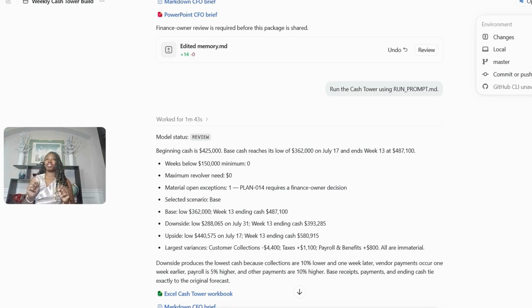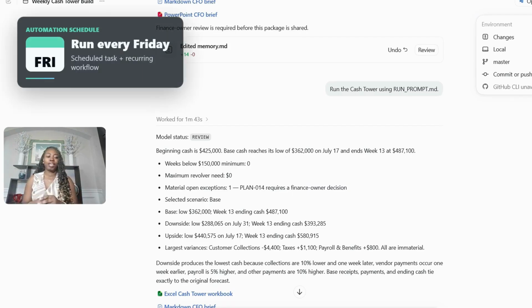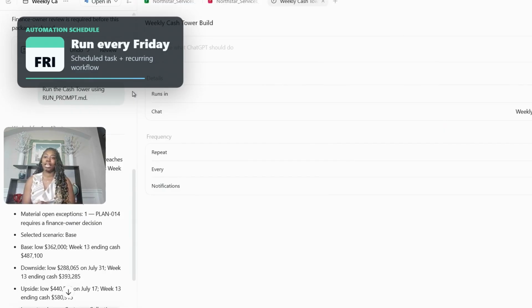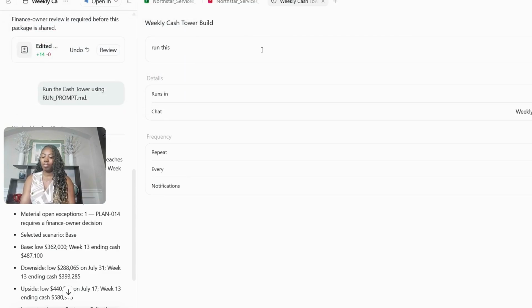Now, one more thing that takes this to the next level. Say you've built this, you are happy with your setup, everything is great, you've put in your guardrails, you're all buttoned up. You can set this on schedule so that it runs automatically. You can add a scheduled task. And so you see what I just did right there, which was these three dots, click the add scheduled task, and just tell it what you need it to do. So run this every Friday, and then notifications.